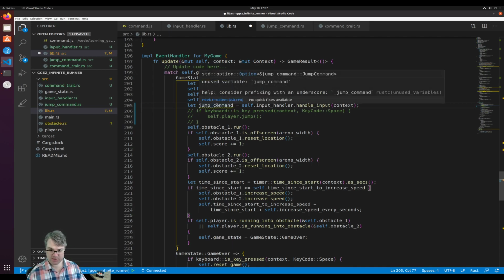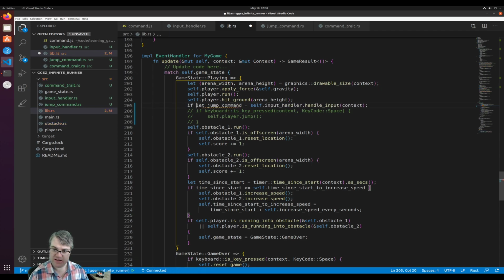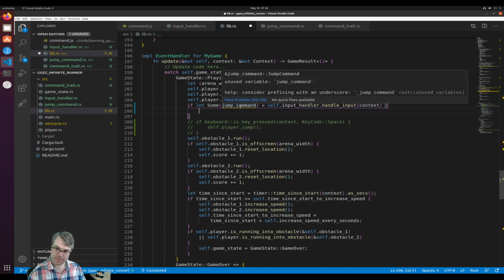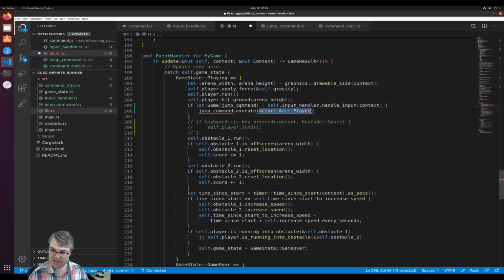We now get an Option jump command. So if we are jumping, we can actually change this from a let to an if let. So what are you going to be? I think this needs to be a Some, and it's essentially command in here. So now we have the actual jump command. Maybe I'll call it jump command just to make it more clear what command this is. Now we can run jump command and pass it the actor. So jump command.execute, and we'll pass it self.player, and that should be it.